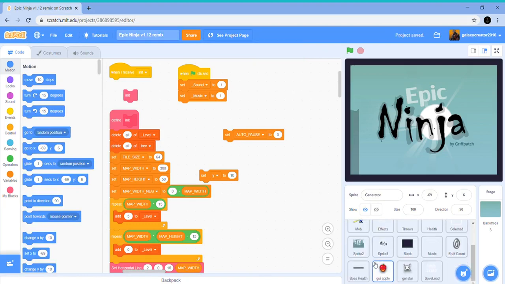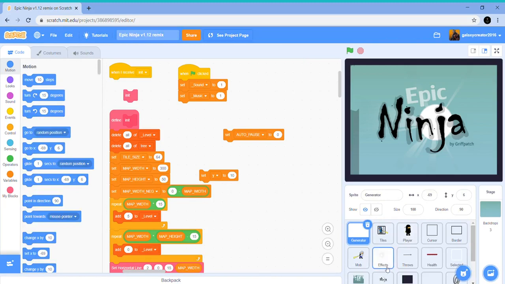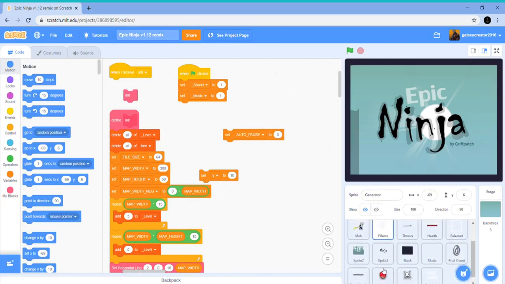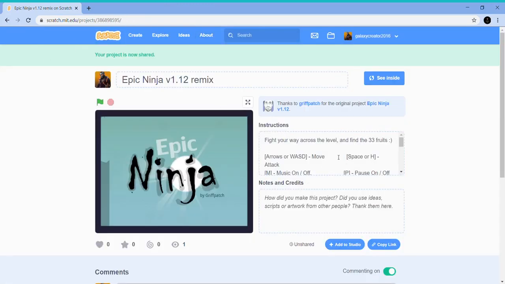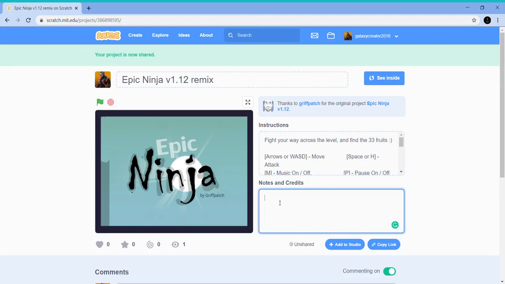But I actually have to, as you know, delete something, or I have to put his name in the notes and credits. So, example, I have done this, and I'm going to share this game. But then, after I share the game, I actually have to write notes and credits over here.